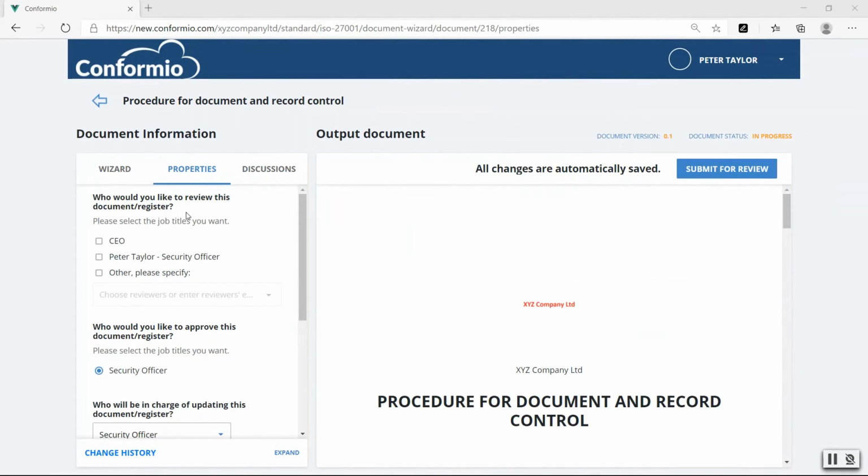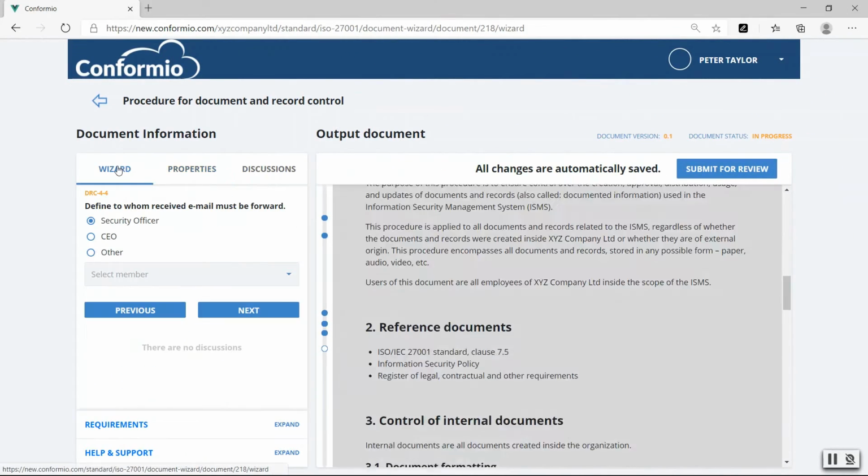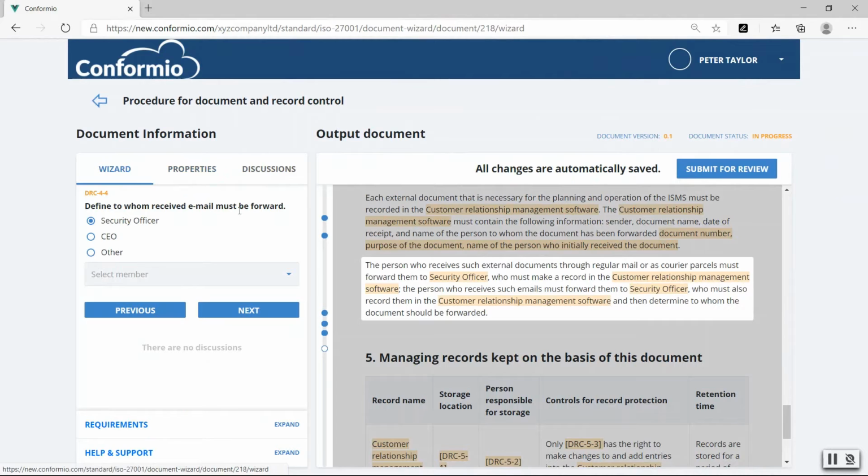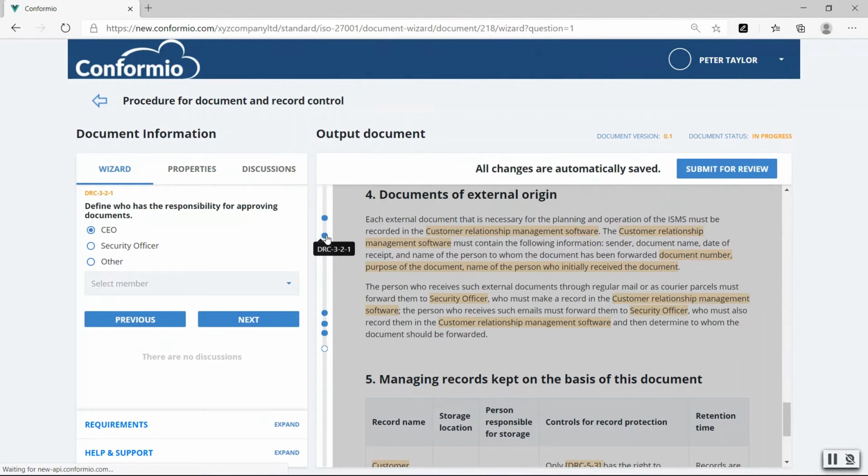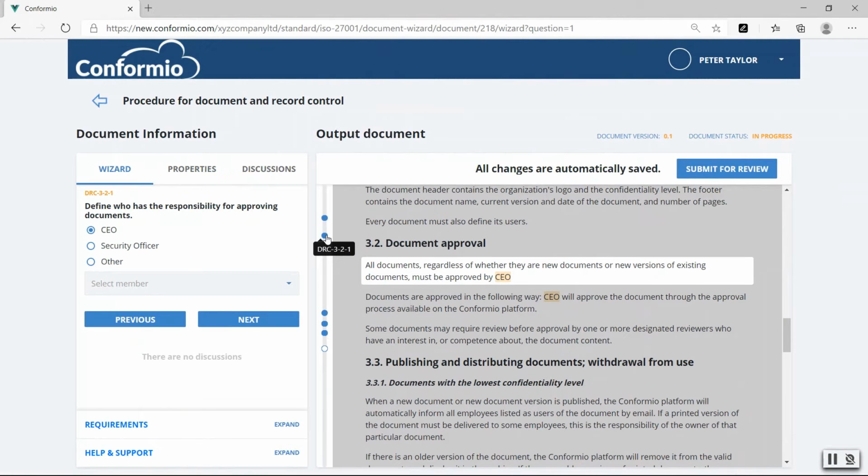If you have to fill out an ISO 27001 policy or procedure as part of the implementation of a step, you will have access to a document wizard that will help you create the document much more quickly by providing you tips on what needs to be filled out.